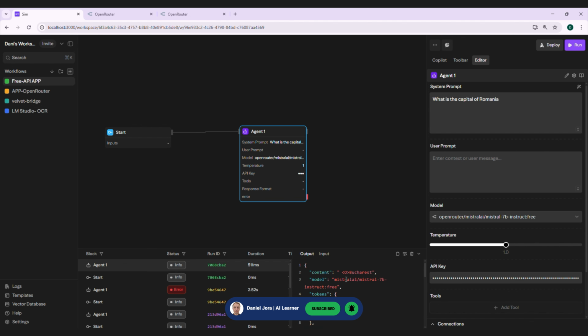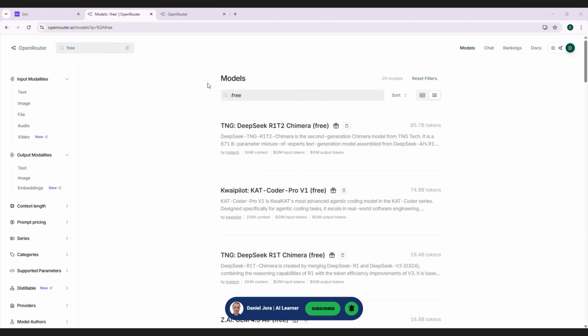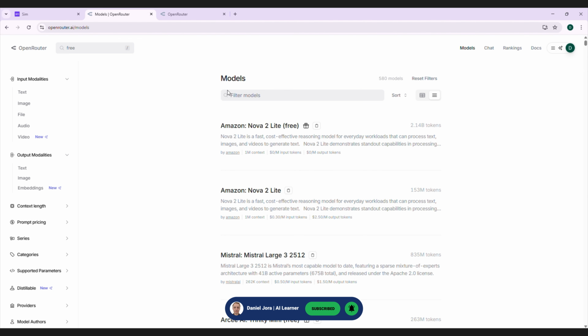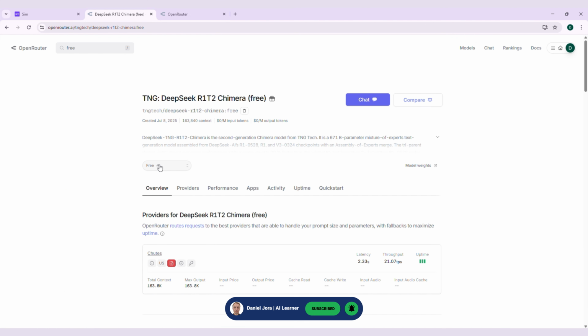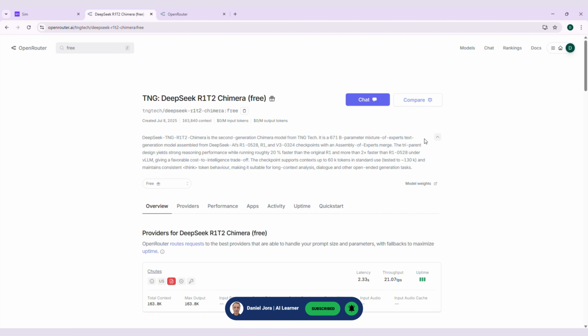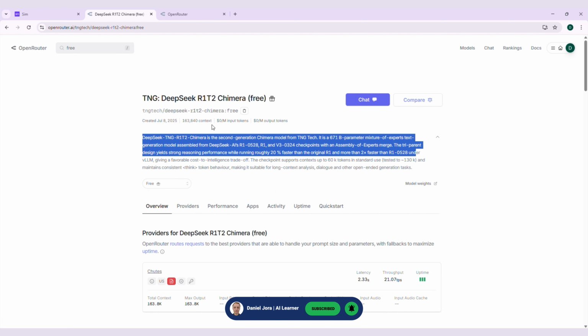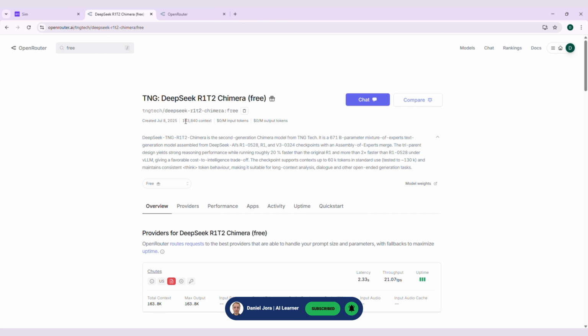And it's correct. If you want to know more about these free models or want to see them better, you can go to OpenRouter.ai, to Models, and in the search bar type :free. Let's pick this DeepSeek model. Here you can see some info: when it was created, what the context window is, and how much it costs for input and output, which is free.